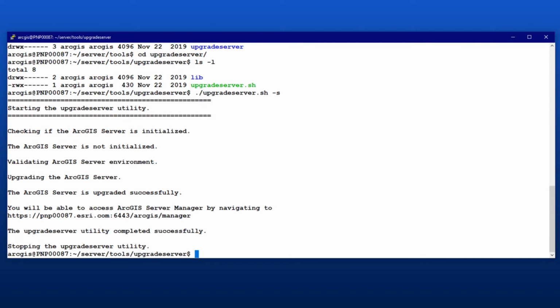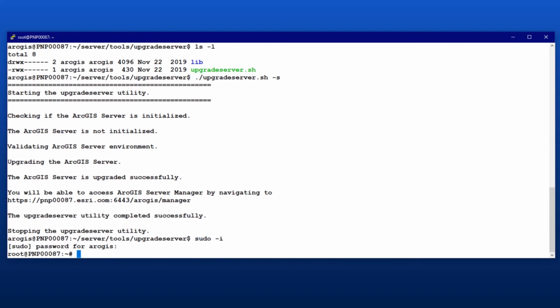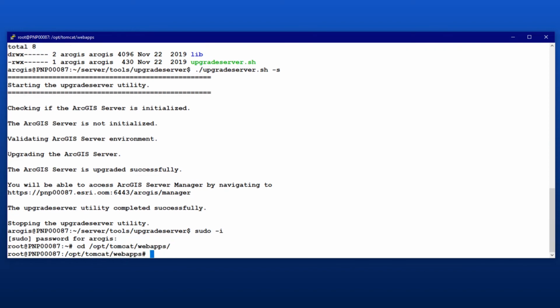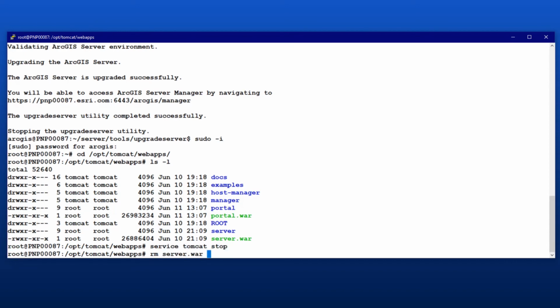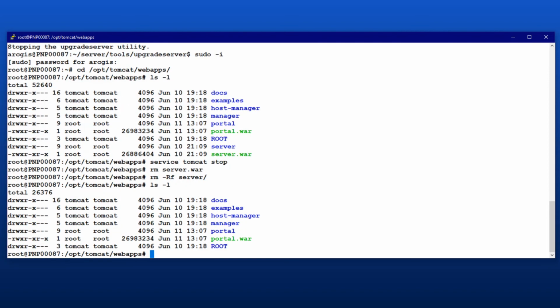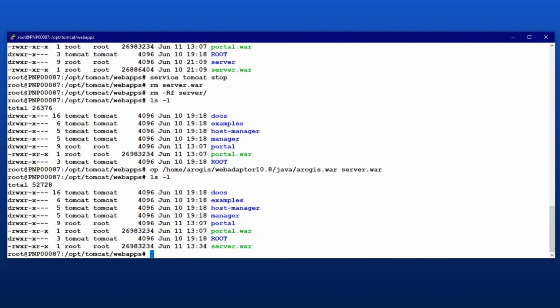Now that the ArcGIS Server has been successfully upgraded, we need to upgrade the ArcGIS Server web adapter. Since we already installed the 10.8 web adapter for Portal, we only need to update the server.war file in Tomcat. We will stop Tomcat and delete the existing server files in the web apps folder. Next, we will copy the 10.8 ArcGIS.war file to this location. We simply copy the ArcGIS war file and paste with the updated name of server.war.